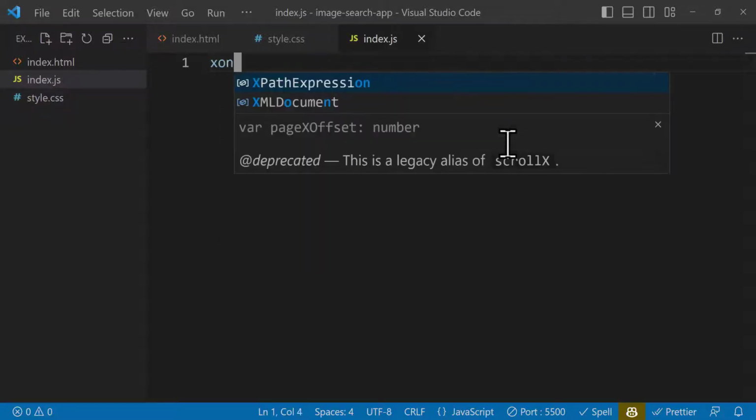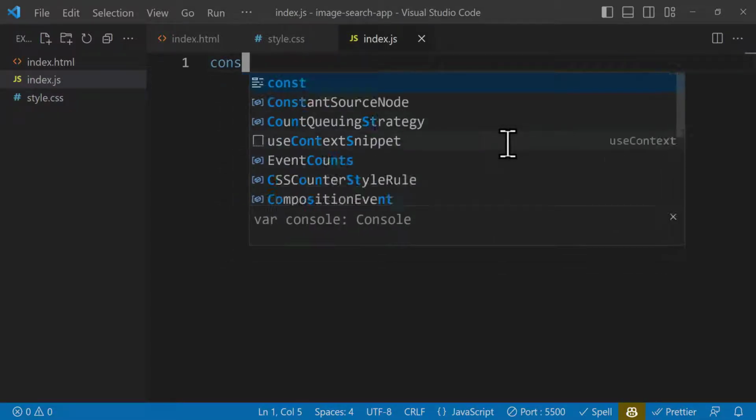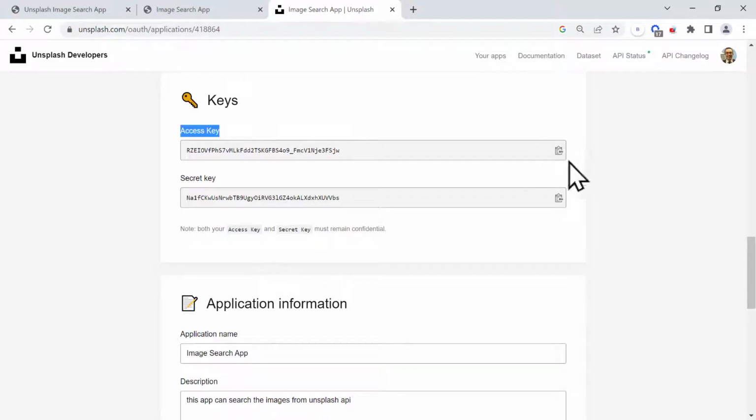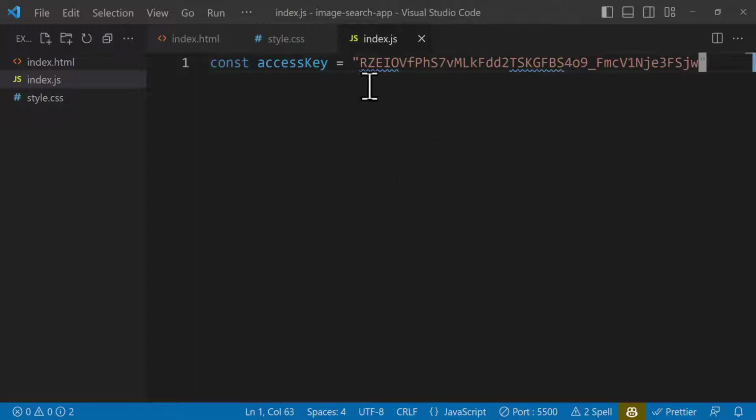First thing first, I want to create a constant called access key. And this is going to be equal to the access key that we have copied. We haven't copied yet. So we go back and we just copy this to clipboard and we paste it here. So now we have our access key. The next thing we need to do is to get the elements we need from the HTML file and bring them here so we can manipulate these elements, or we can have access to them.